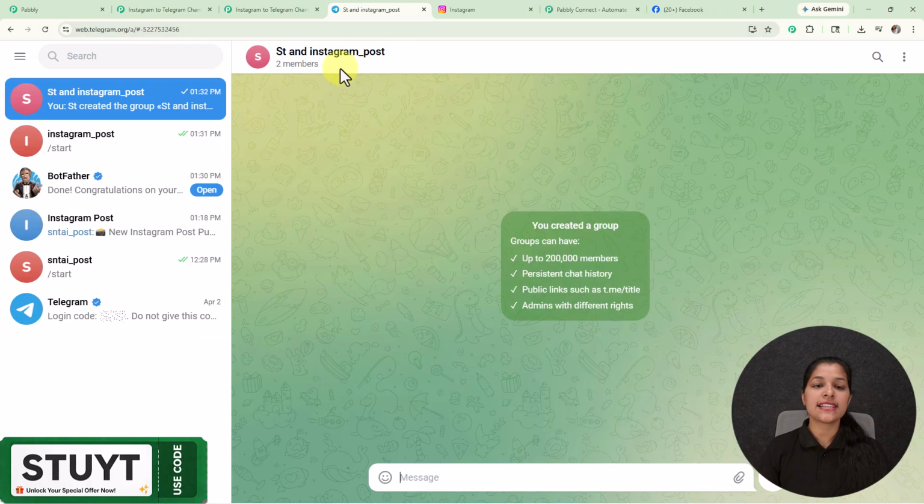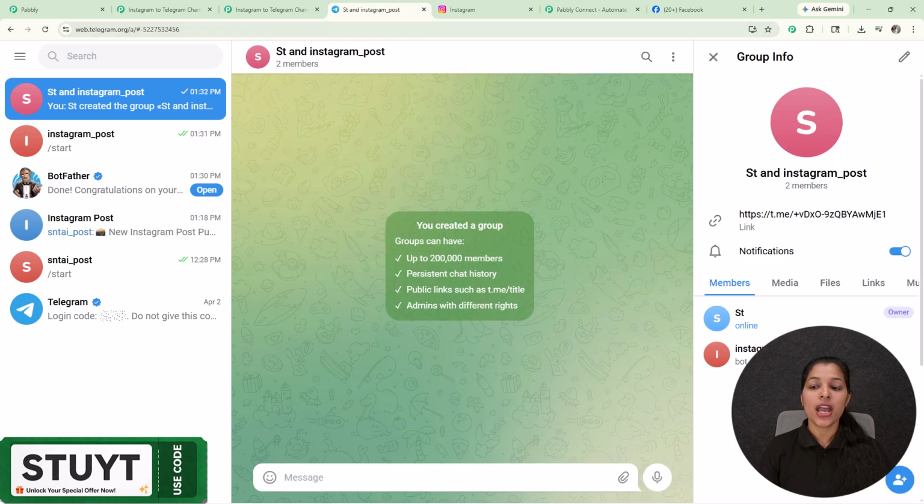So here you can see that I have successfully created this group having two members, that is me and another is the bot which I have recently created. So I have to allow the admin permission to this bot so that it can send the messages in this group, and I'm going to do that in my mobile phone.